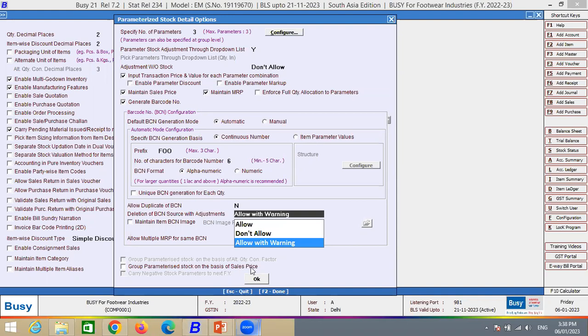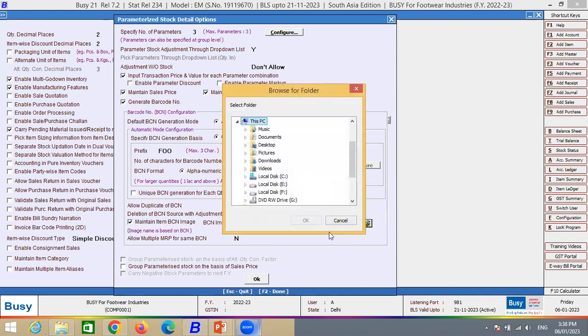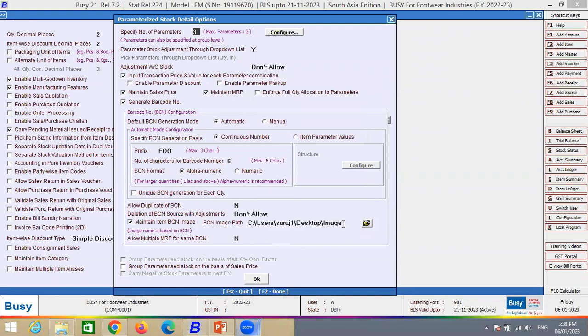Deletion: after adjustment of the barcode numbers, if you don't want to delete the parameter or barcode numbers, then you can make it don't allow here. Barcode number image also you can specify, or you can tag it with the product. You just have to specify the barcode image folder. Let me select the folder name here, that is image. This is my folder name. So if you keep the product image in this folder path, then the software will pick the particular images into the software data.